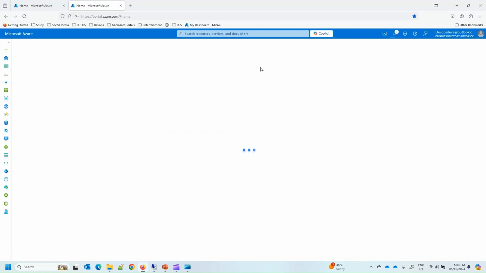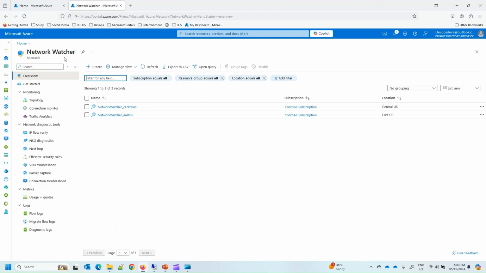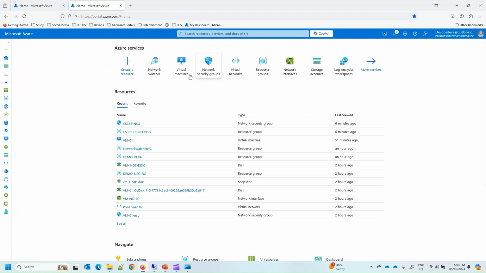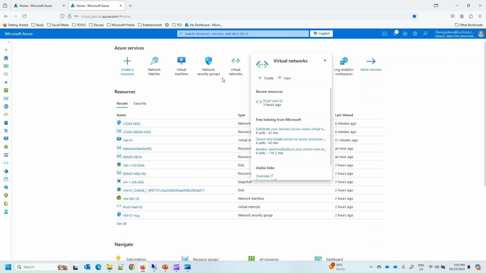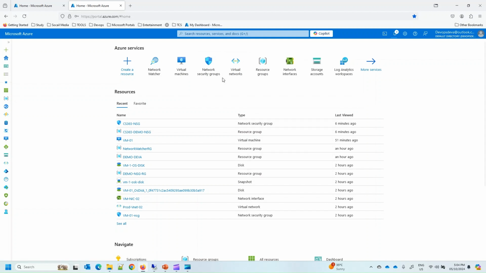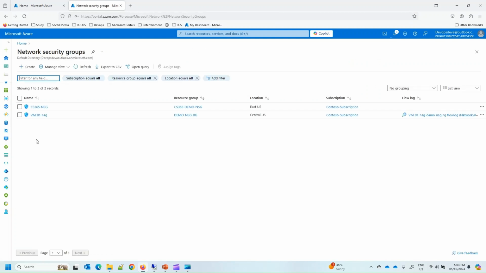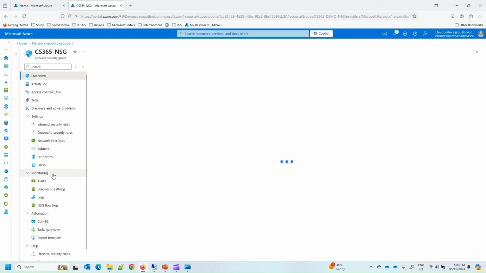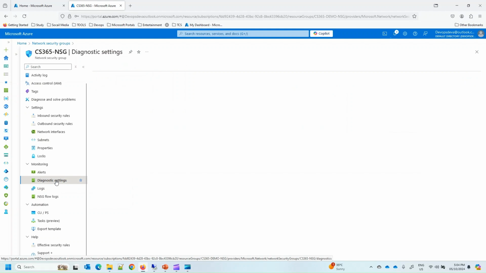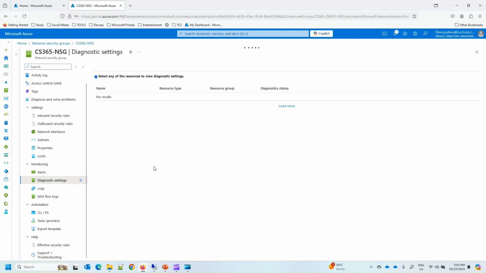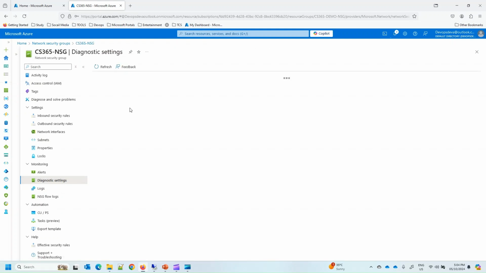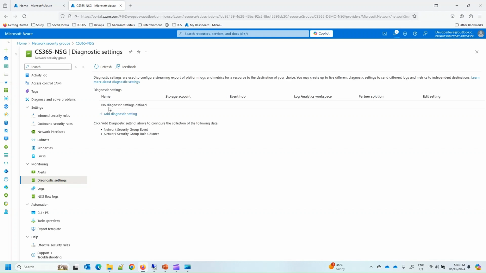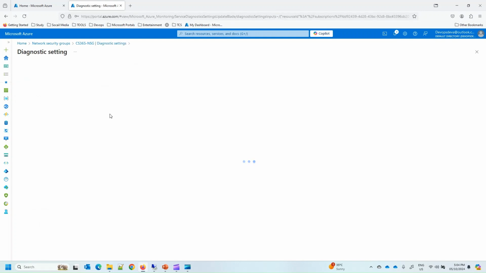Okay, so let me just go to a service called Network Watcher, and we have two options. One is, you can just store your network security logs on the storage account, and I can review it later. For that, what you need to do is go to the network security groups, select the network security groups, and you can just scroll down. Here you have something called diagnostic settings. Click on the diagnostic settings, add a diagnostic setting.